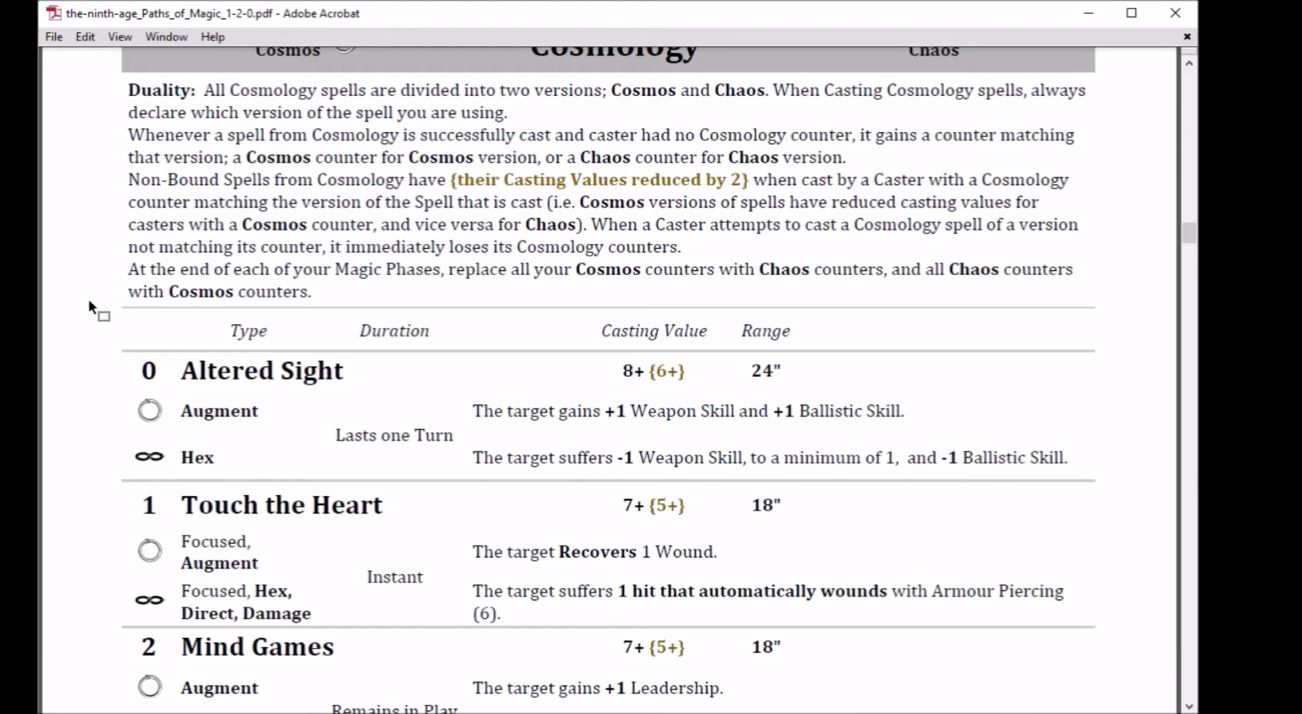The next spell is the Touch of Heart. It casts on a 7. Touch the Heart. Oh, sorry, Touch the Heart. I like Touch of Heart better. Okay. Cosmetology is all about the heart.